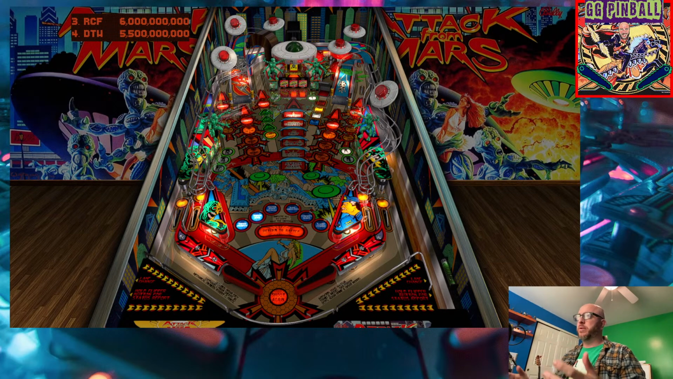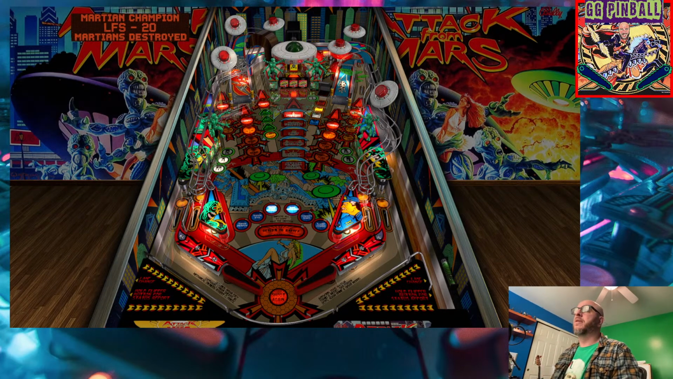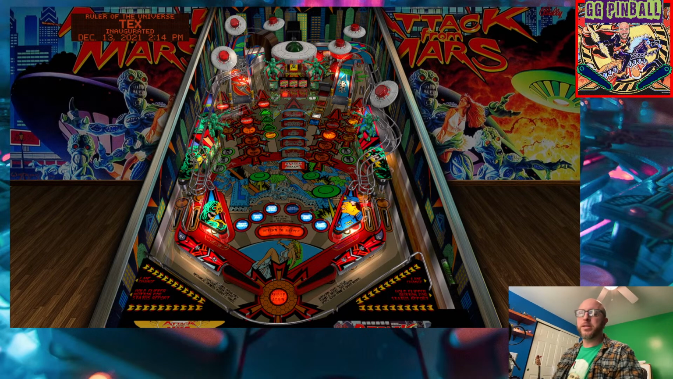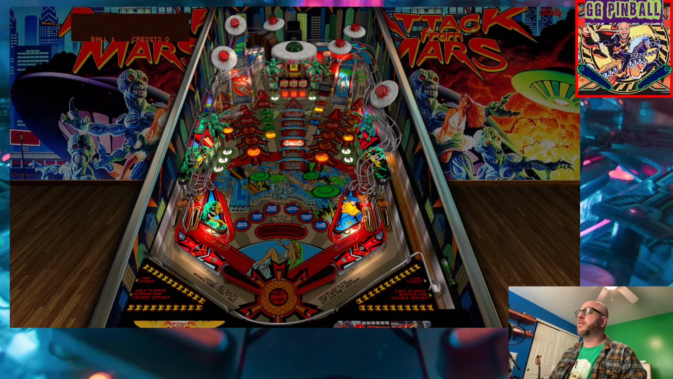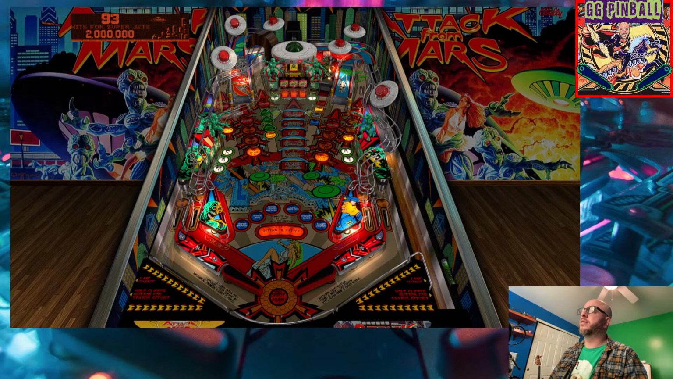So our table is open. We're going to test it out. 5 is your coins if you're using a keyboard, or you're going to program your coin buttons. 1 to start it. All right, that's there. And the buy-in, as you can see. All right. Back to Mars is good.